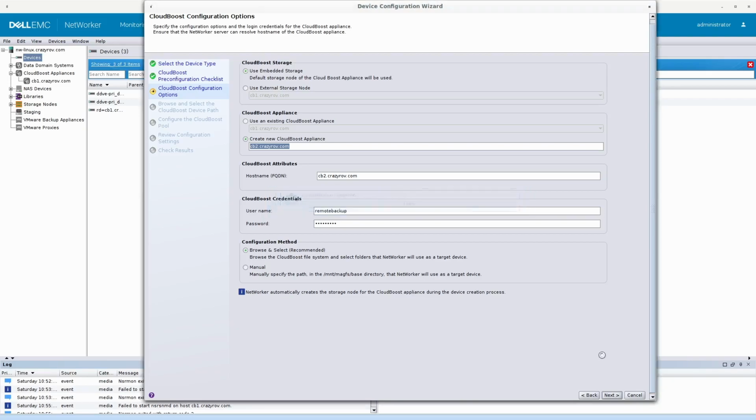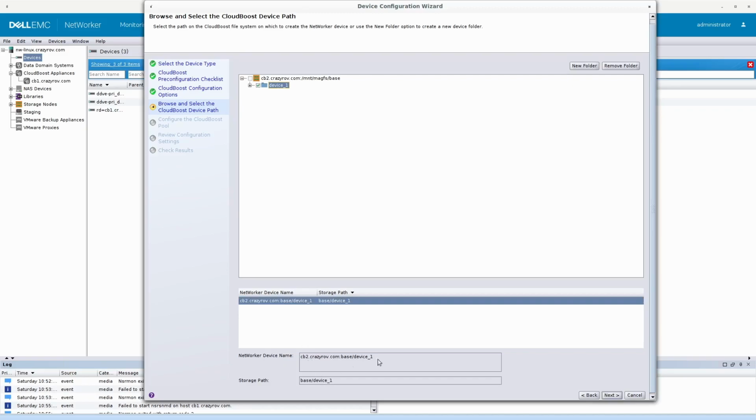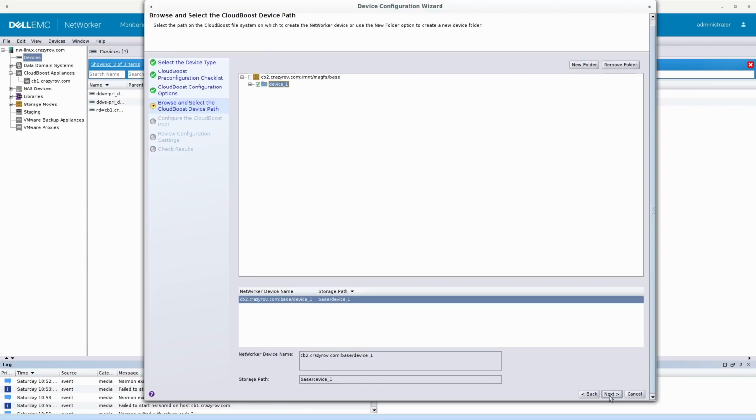Then click on next. It is going to connect to the Cloudboost device, and now if you can see, there are no folders created at all because this is the first device that we are creating for this particular Cloudboost device. So let's call it device one and select this. This is the remote, this is the storage path, this is going to be the network device name. Click on next.